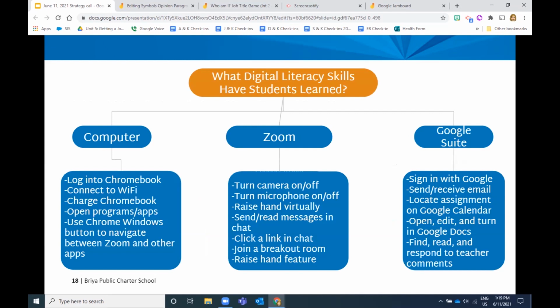In terms of computer skills, all levels from basic 1 through advanced 2 were logging into their Chromebook, charging their Chromebook, opening different programs, and had the ability to navigate between Zoom and other programs. They were able to use Zoom functions such as camera on and off, sending messages in the chat, and clicking links to other websites from the chat. Some of our higher levels were able to utilize Google Docs and email, and most levels were also able to read and respond to teacher comments within our learning management system.